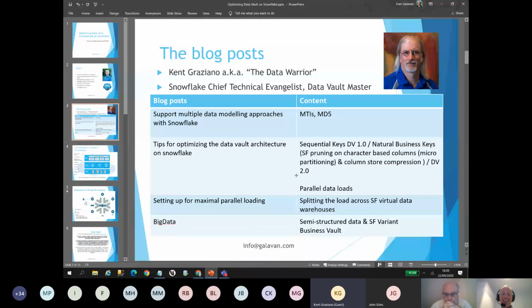Great. Okay, thanks, Kent. The series of blog posts, there are 4 of them, and what you see here is a summary. The initial blog post is about supporting multiple data modeling approaches with Snowflake, and it asks the question, can you deploy a Data Vault on Snowflake? And of course you can. It references what are called multi-table inserts and hashing functions like MD5. The second blog talks about optimizing the Data Vault architecture on Snowflake. It refers to the different types of keys: sequential keys in Data Vault 1.0, natural business keys, and hashing keys in Data Vault 2.0. And from a Snowflake perspective, how can you really get into parallel data loads? That follows on nicely from the first blog post.